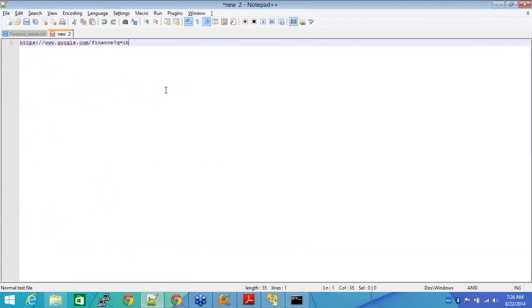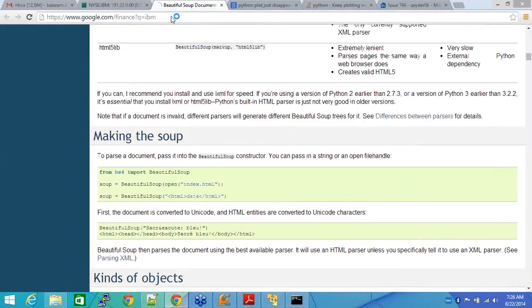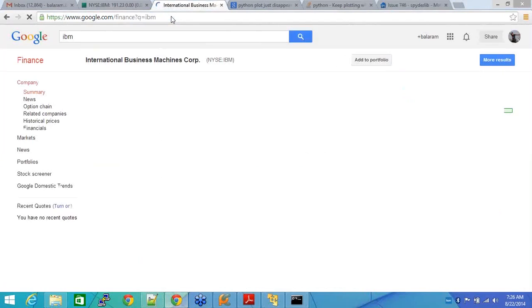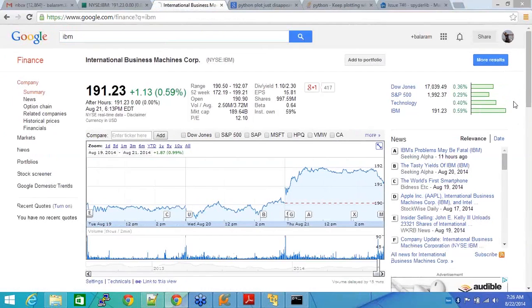Here, let's say IBM, right? And if I construct the string and then pass it here, I get the same thing whenever I search for IBM. You see? So I've not done any tricks here. It's extremely simple. It's just that you have to understand it.